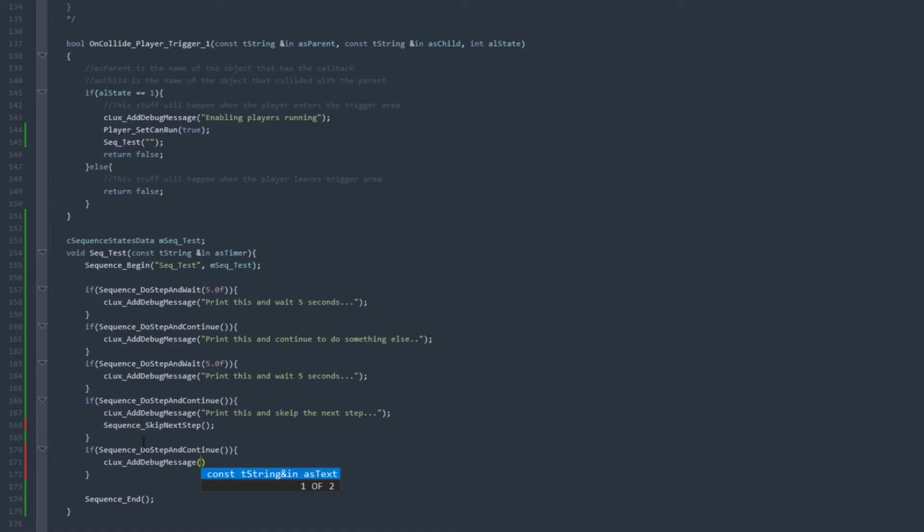And so we're going to print the debug message here, and we're going to go ahead and just write this step is going to be skipped. And that will tell us that this step is going to be skipped. So if we see this message, clearly it wasn't skipped, and let's make sure we get our semicolon at the end there. If we see this message, it clearly wasn't skipped. So we really shouldn't be seeing this message, because in the sequence before this, we say sequence skip next step. So we should be skipping this step right here. And this message should not print out because we're skipping it. So we'll keep an eye out for that once we actually run our game and start looking at these messages.